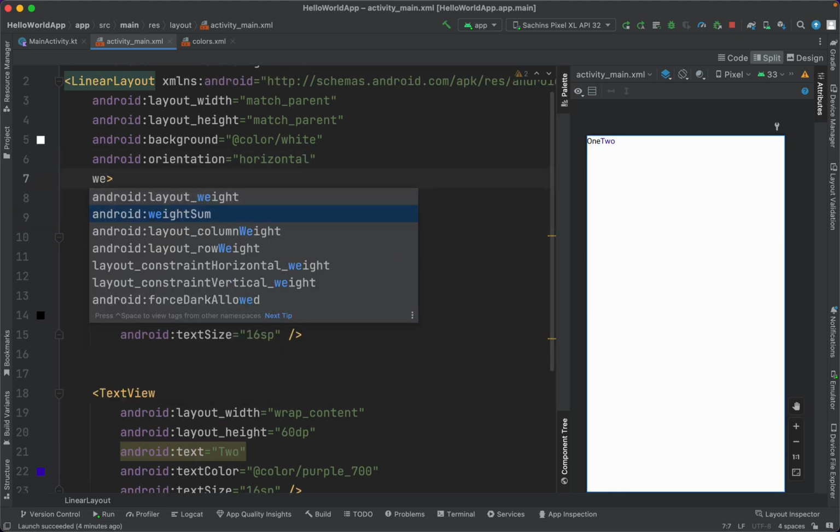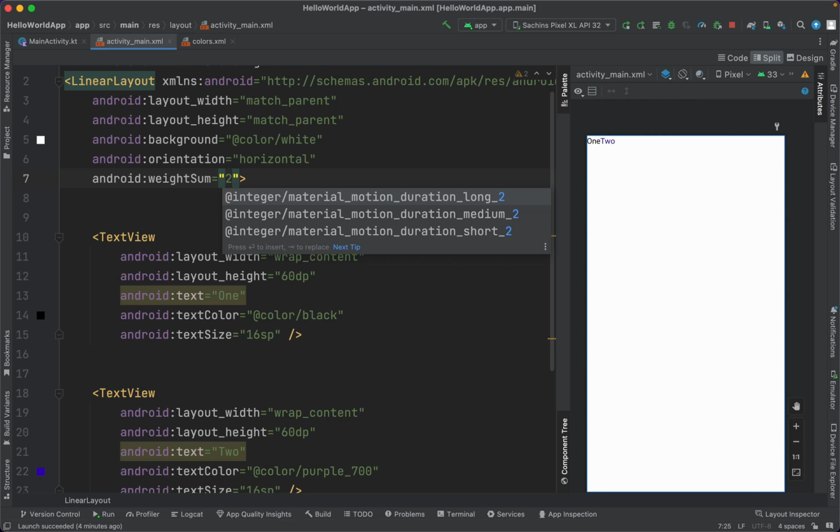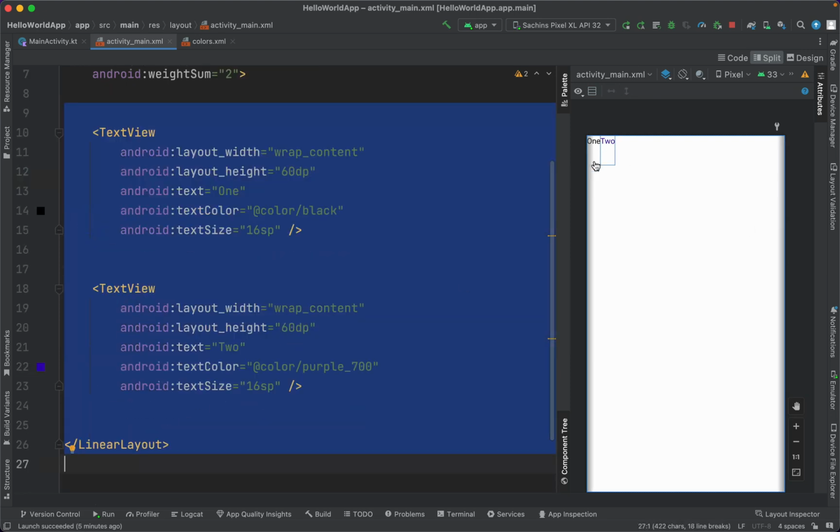We can use WeightSum. We can define one attribute called WeightSum, and we can define the value. Maybe we define 2. Right now our linear layout has orientation horizontal, meaning from left to right. We have defined this entire width as 2. So you can think of this entire width from this left point to right point as defined as 2. Now we have two children. We want to divide this entire width between these two children.